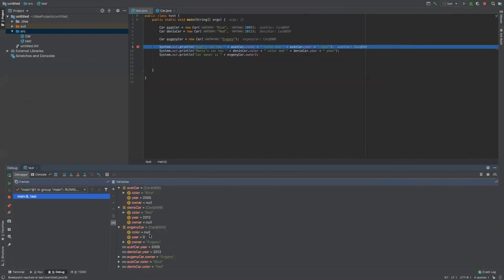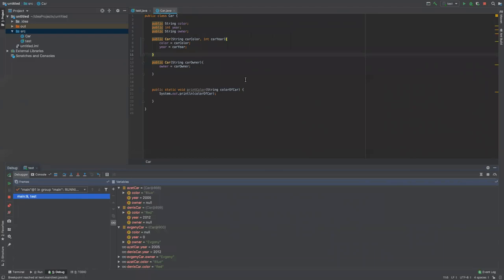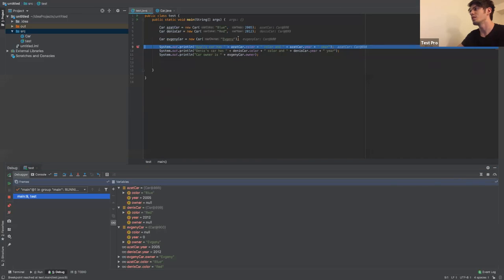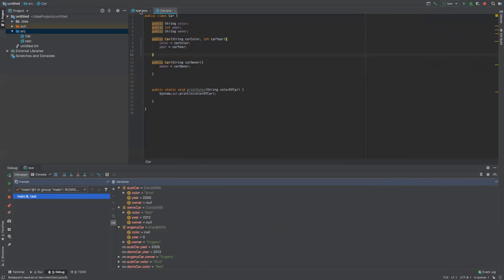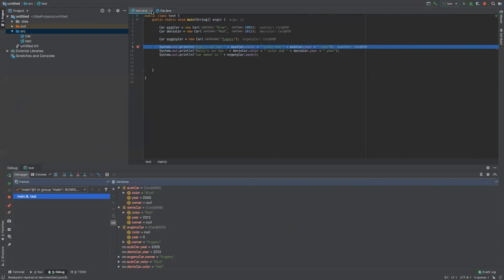Question. Azad, can you please go to the constructor tab? You see that public static void print color is not commented. Is it okay? Yeah, because we're not calling it. We're just initiating it, but we're not interacting with it anywhere, so it doesn't get called. Okay, got it. Thank you.